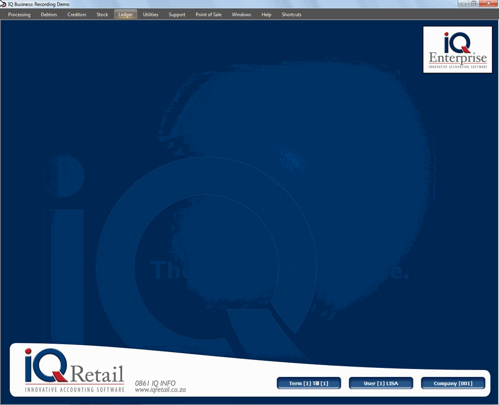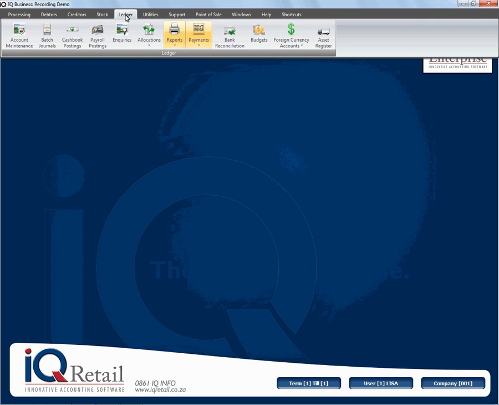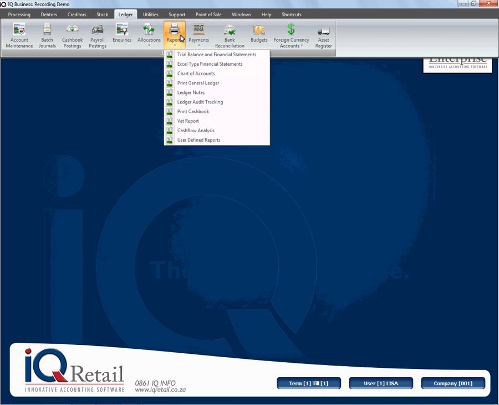In this session, we're going to look at the introduction for the ledger. So if you go to ledger, there's various options we have here. Now we've got to keep in mind that this program, whether it's IQ Business or IQ Enterprise, is a fully integrated ledger program. Every single transaction you do, whether it's under point of sale or under debtors or under processing, will integrate to the ledger, which means at the end of your financial year, it will influence all your financial statements.